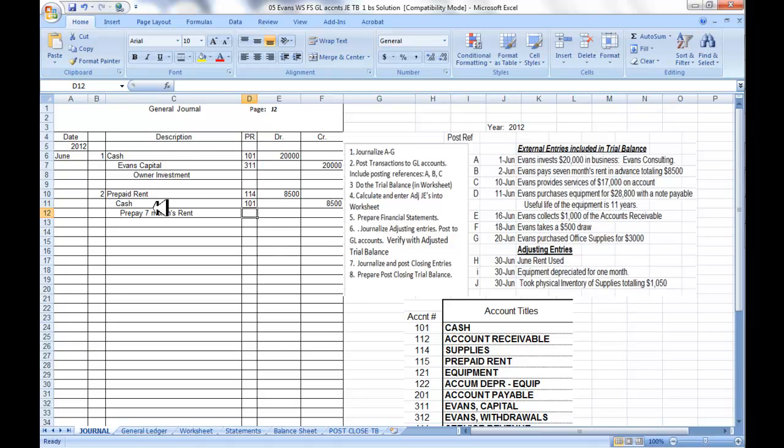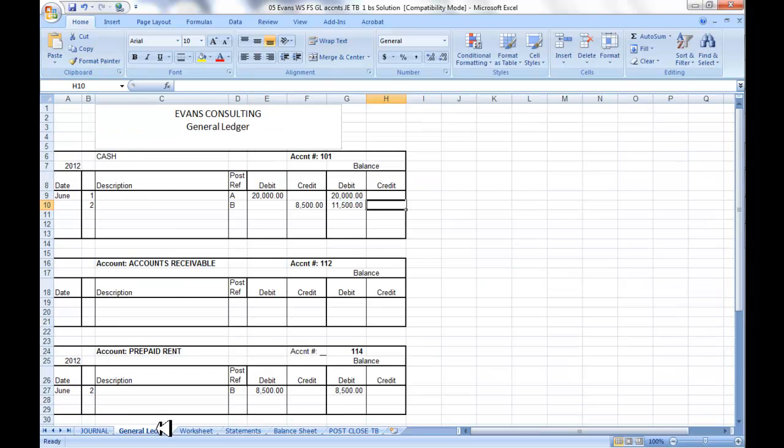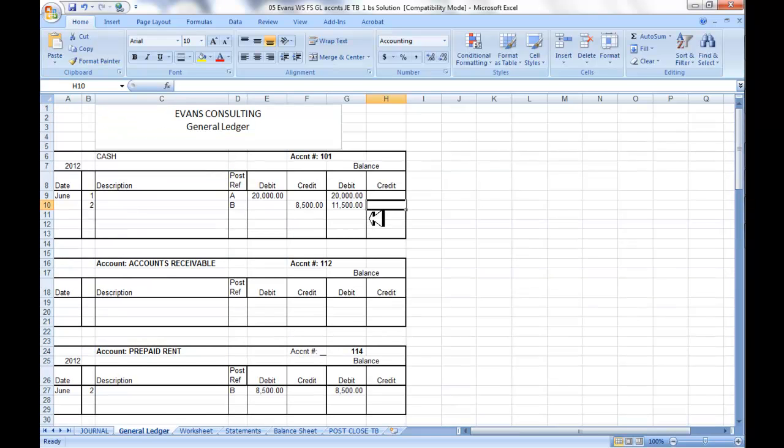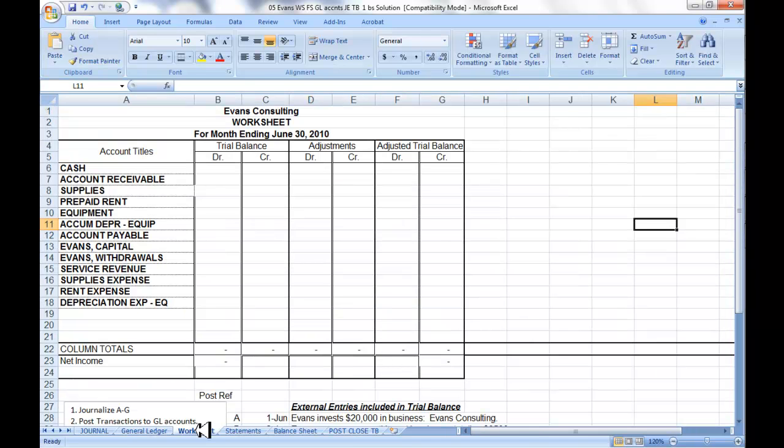I have journalized and posted the first two transactions, A and B. Your task is to journalize and post the rest of these, so that all the general ledger accounts over here will have their balances after all of the external transactions have been done. The next project after that is to go over to our worksheet where the trial balance is located and enter the numbers there. Now here's the worksheet.